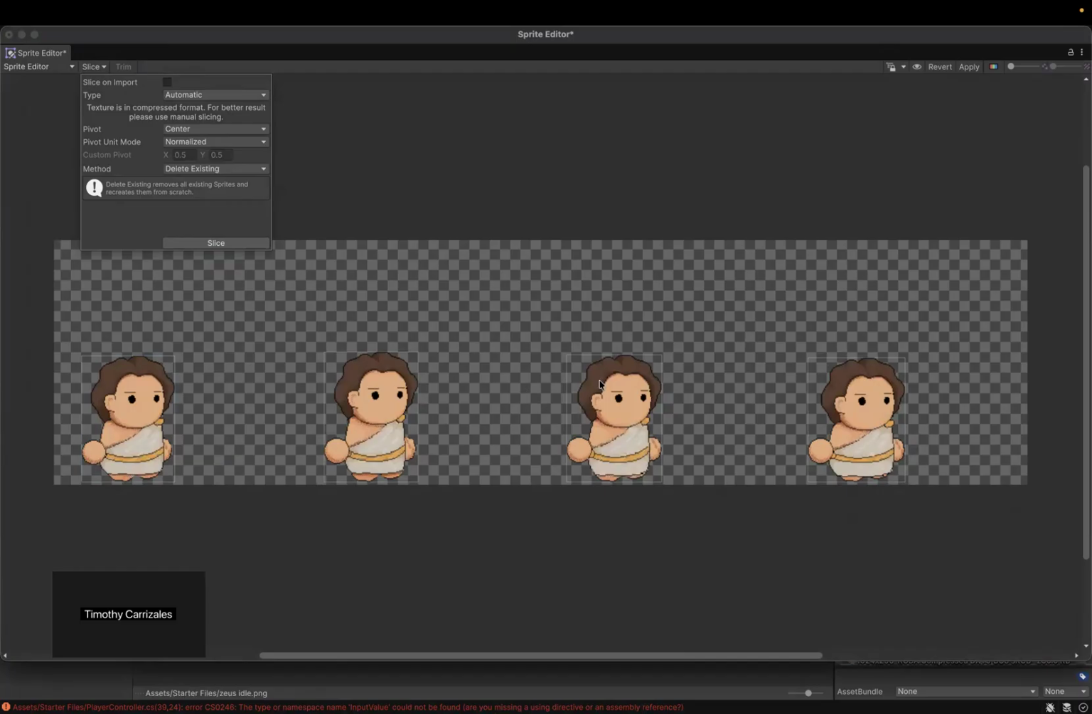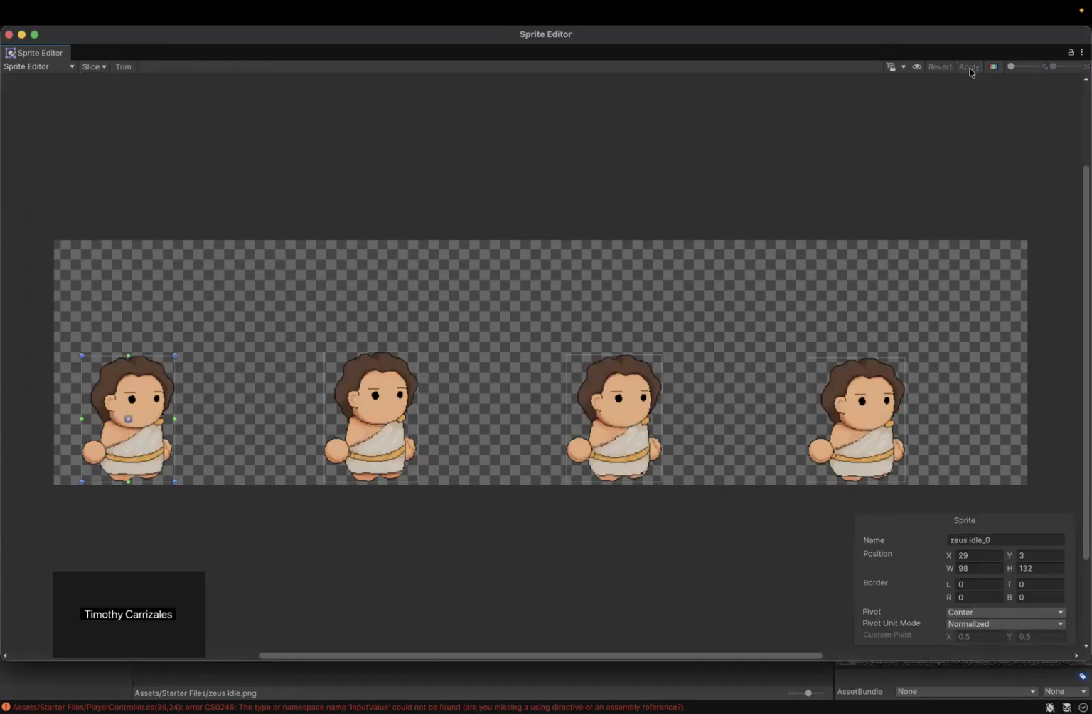Again, I thought that this would not be sliced already, but I guess it is. So once you've clicked slice, it will slice those for you. It'll look like this, and then you'll hit apply. And notice at the bottom here now, if I click onto these different sprites, I have Zeus Idol 0, Zeus Idol 1, 2, and 3. So that's cool. Names it for us.